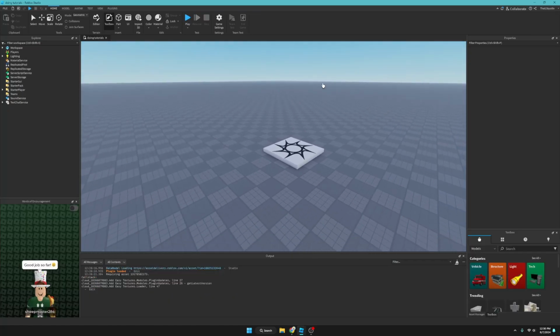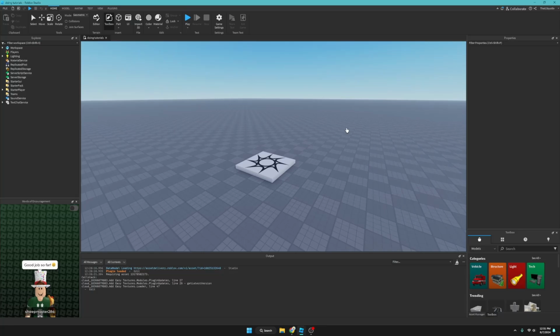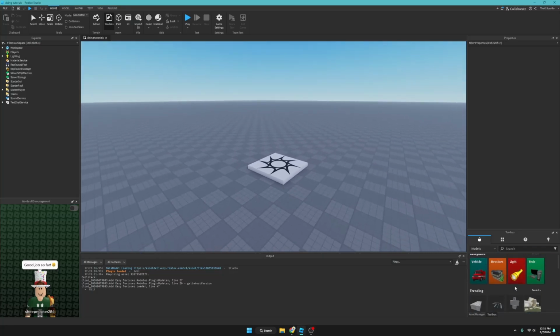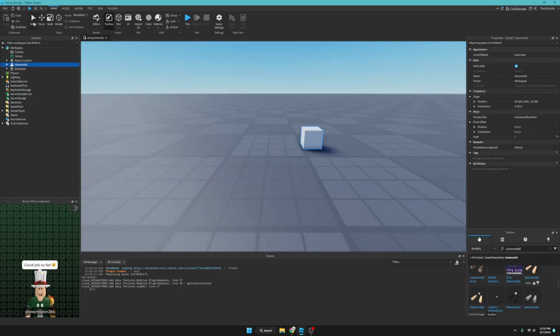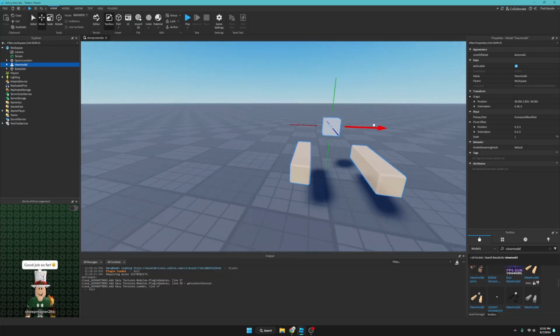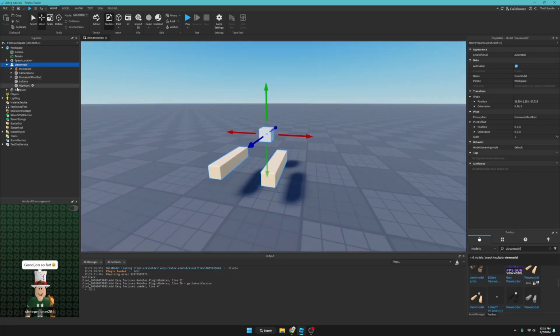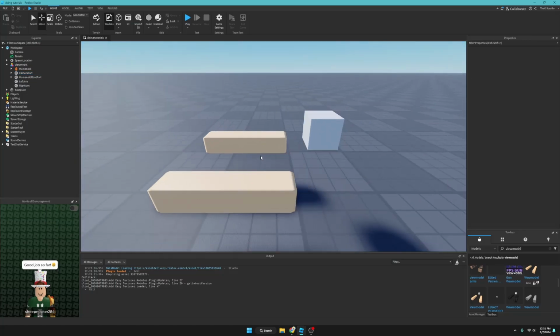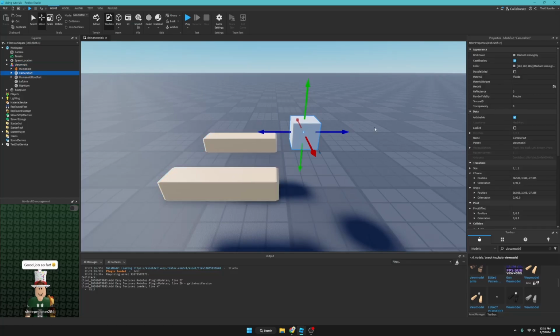Okay, so we're gonna start off with a fresh base plate here, and the first thing we're gonna do is make our view models. So let's just go into the toolbox, and we're gonna get, here it is. Okay, so this is our view model. As you can see right now, all it is, we'll change the name of this to camera part. It's just the arms and where the camera will sit.